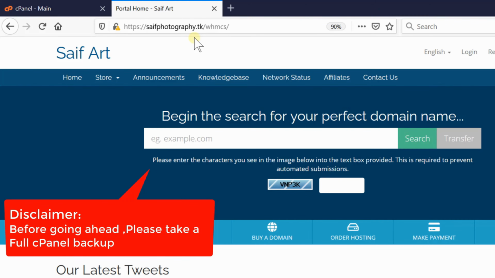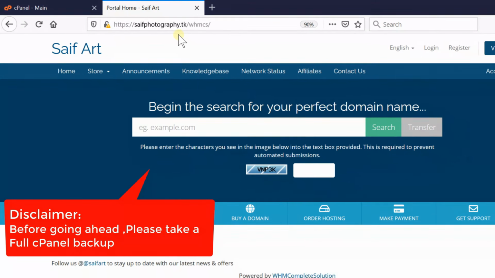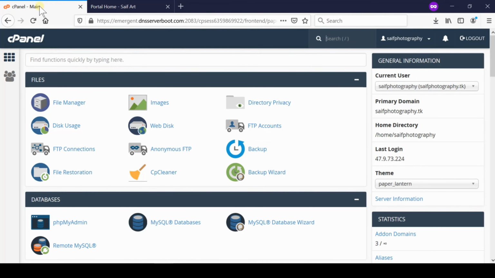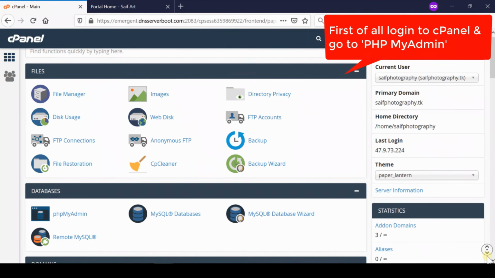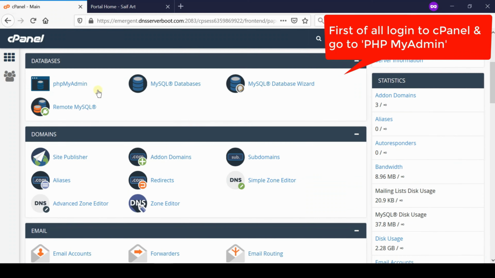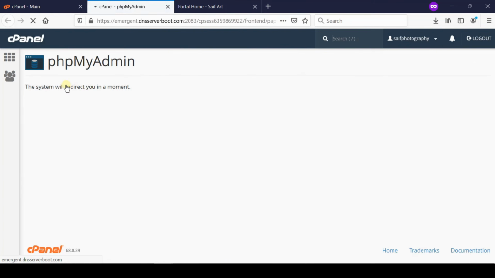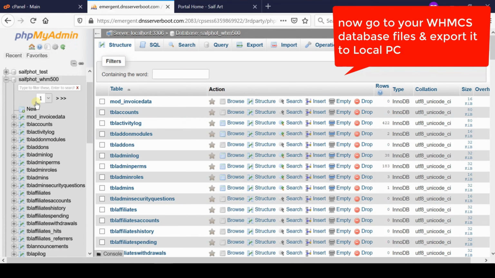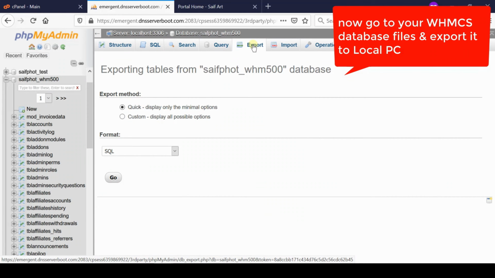You can do this from your cPanel account, Backup Wizard, Full Backup. Now once you have taken a full backup as a safer side, go to your cPanel account and then go to phpMyAdmin. From here, go inside your correct database name. You can check your database name from the configuration.php file in your WHMCS installation. Now from here, go to Export, select SQL format and then click Go to download the database.